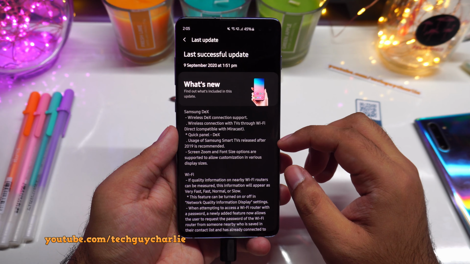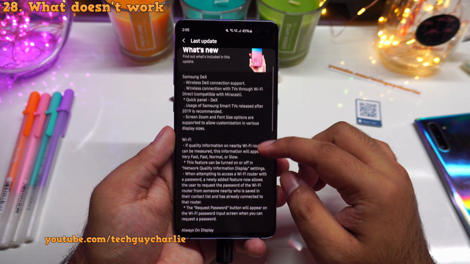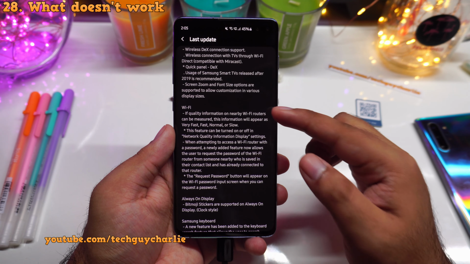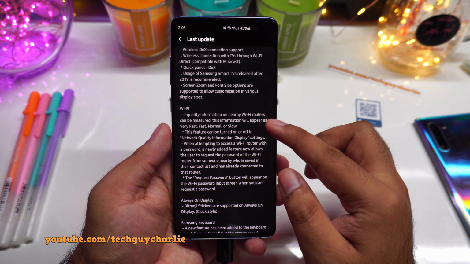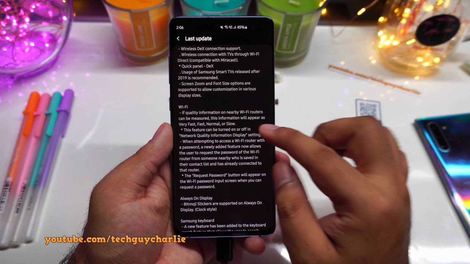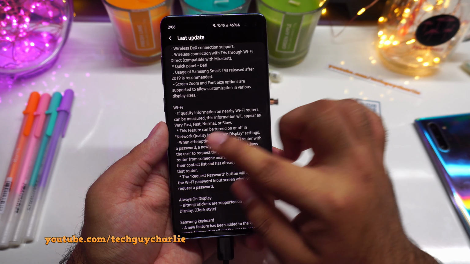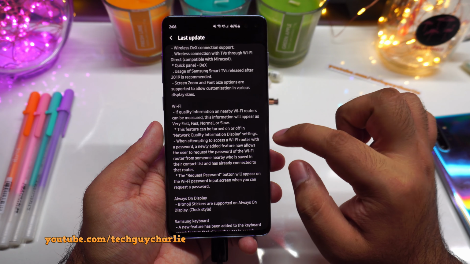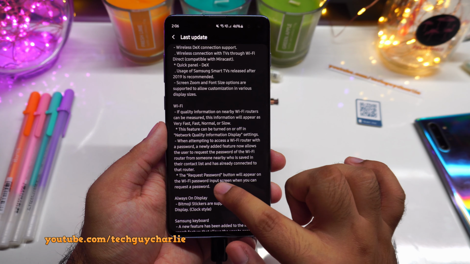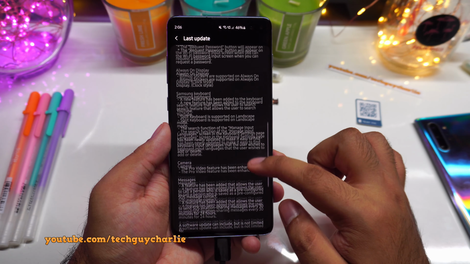So we are almost at the end of this video, and there are some small changes here and there. For example, the Wi-Fi now shows network quality information. This feature did not work on my phone, so not sure what's going on, even though the network quality information display was turned on. Also, I did not see the request password button. So just letting you guys know.